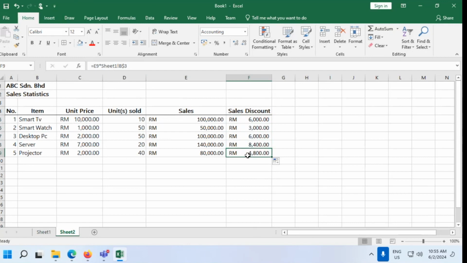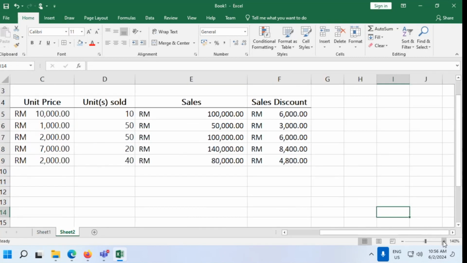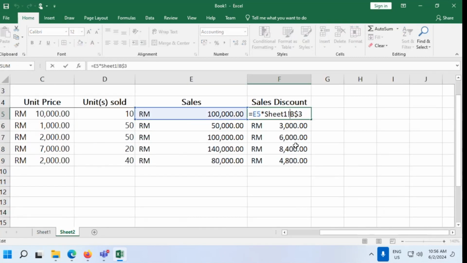So this is how you do it if your value is in another sheet, and how you reference it. You will use the sheet name followed by the exclamation mark, and then the cell that you are going to refer to. Okay, so you can look at this. This is the formula.